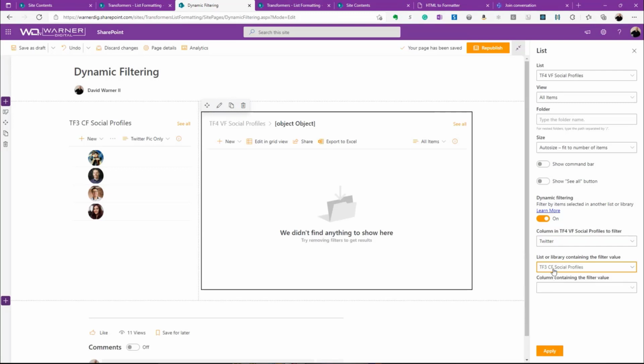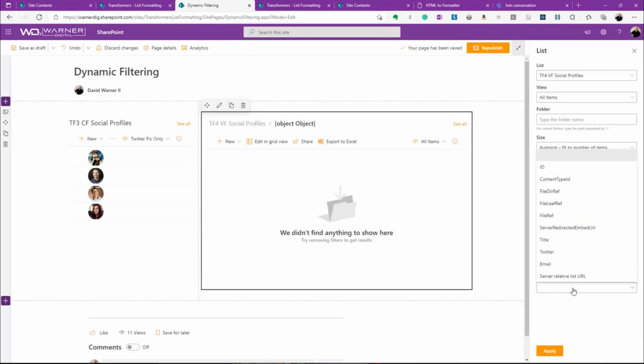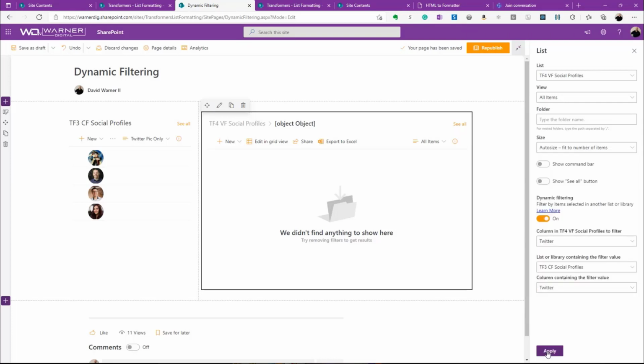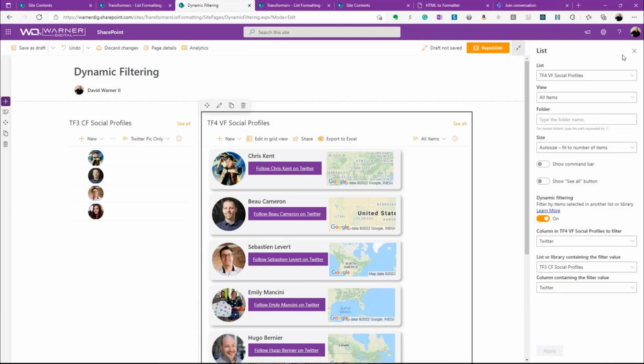Now, when I've selected that, another selection box opens up saying, well, what is the filter value? So essentially we're saying, what's the common filter value that these two lists should have in common that I could use to filter on? In this case, it's got a bunch of things, but we know it's Twitter. So I'm going to select that. I'm going to hit apply. And now I'm going to close this.